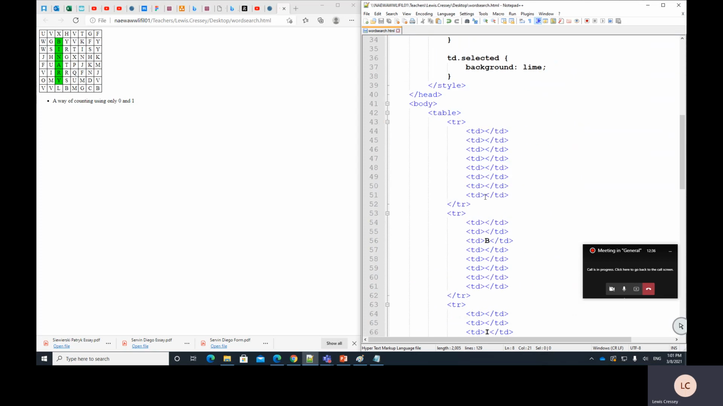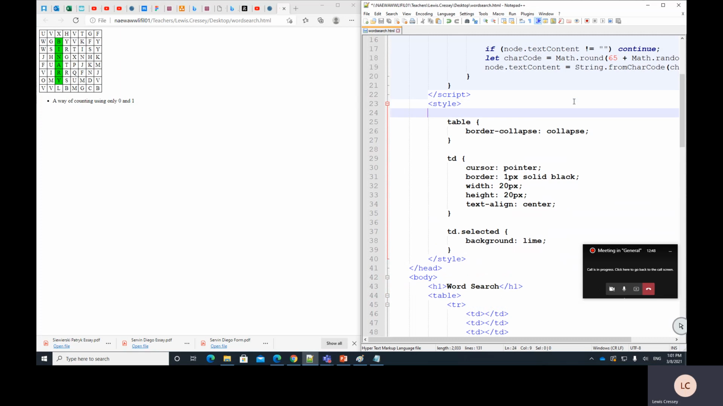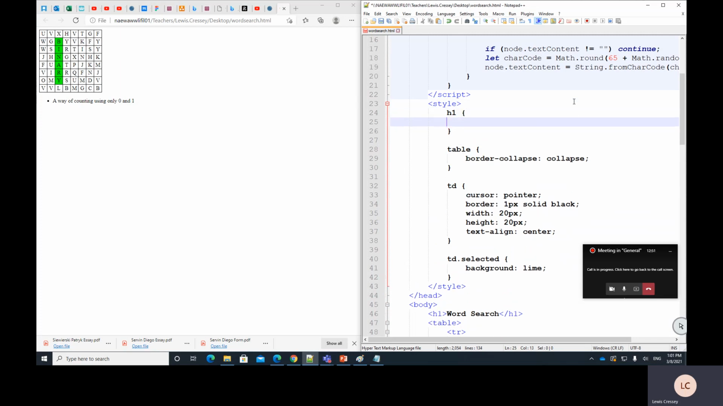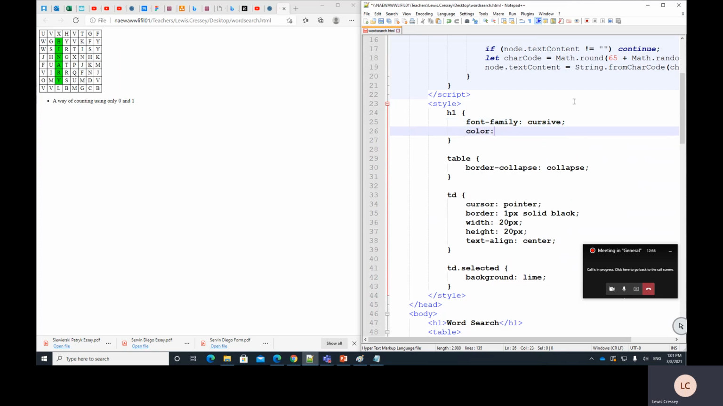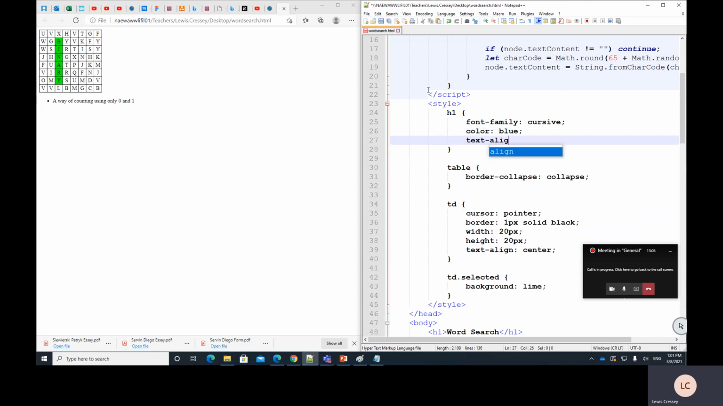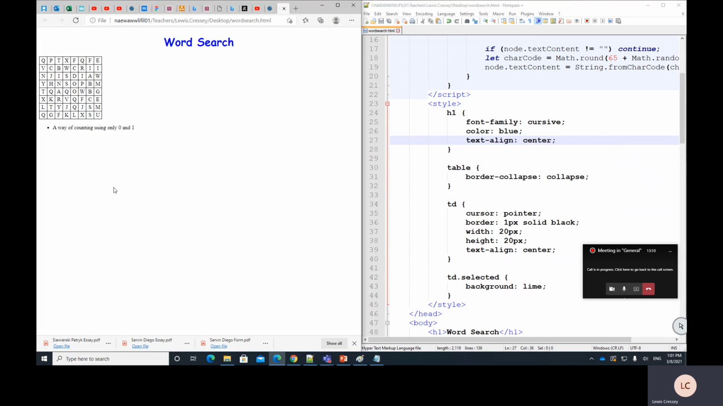Obviously, there's loads of ways you can style this. I think I definitely want to have a heading. And then maybe we can give the heading some different styles, font family, cursive, color, I don't know what color, blue maybe. And let's put it in the center, text align, center, reload. Yeah, there's lots that you can do with this, but hopefully that gives you an idea for how to start developing your word search.